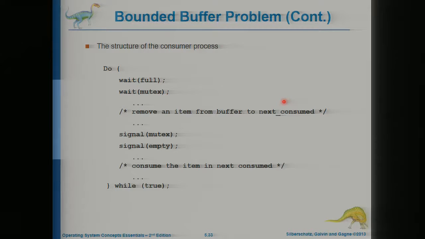So first, when the producer is producing, it will wait for empty, then it will wait for the mutex semaphore, then it will add the element to the buffer, then it will signal mutex, and next it will signal full, and then it will continue with execution. Here the consumer will first wait for full. When it is full, it will wait for mutual exclusion, then it will consume the product, then signal mutual exclusion, mutex, then signal empty.